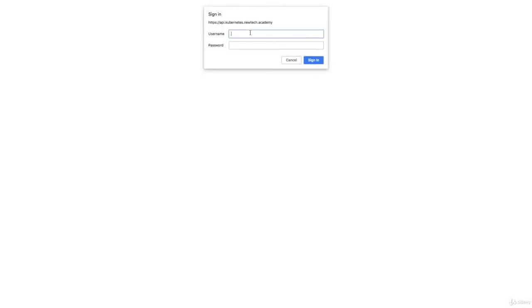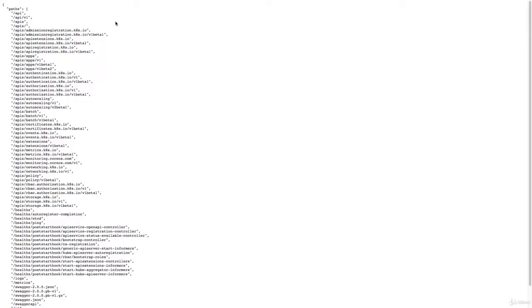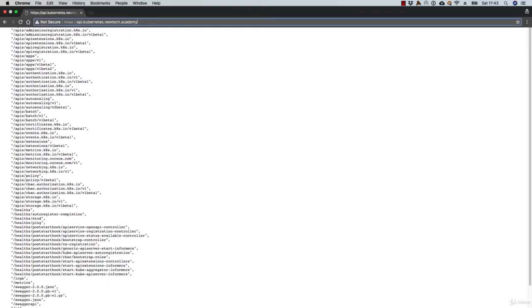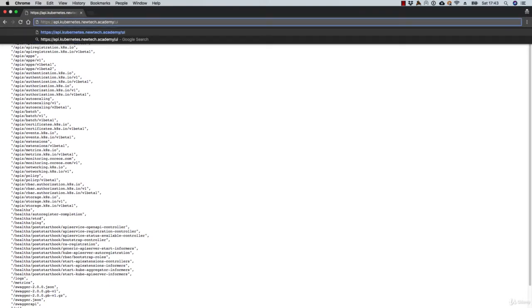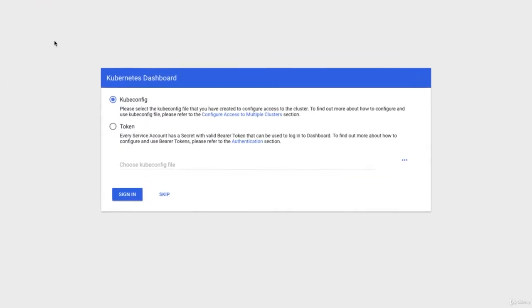So this is the first login. I'm going to enter admin and my password to log in as an admin. And now I am logged into the API server. To access the UI, I just type /UI, and then I will be redirected to the UI, to the Kubernetes dashboard. Two ways to log in, using kubeconfig or using a token.